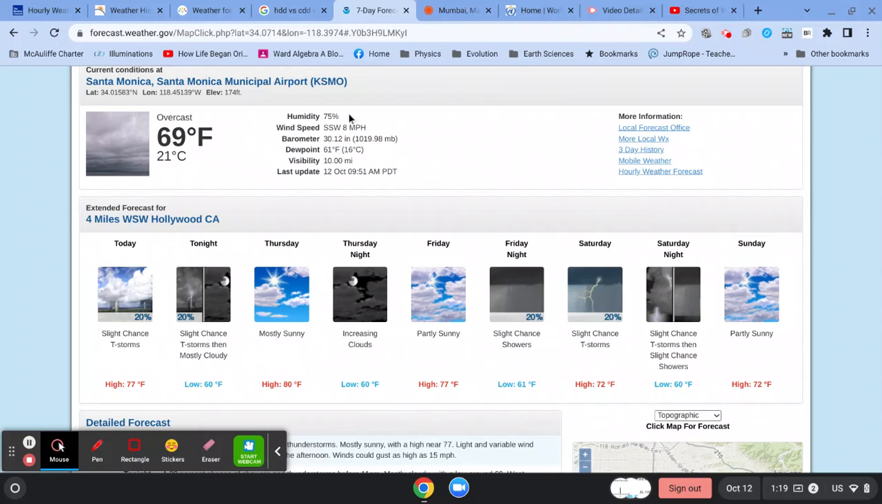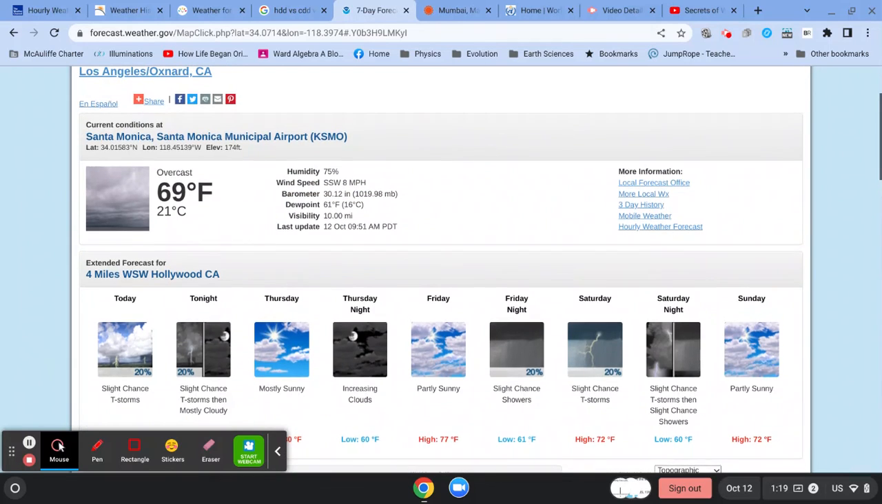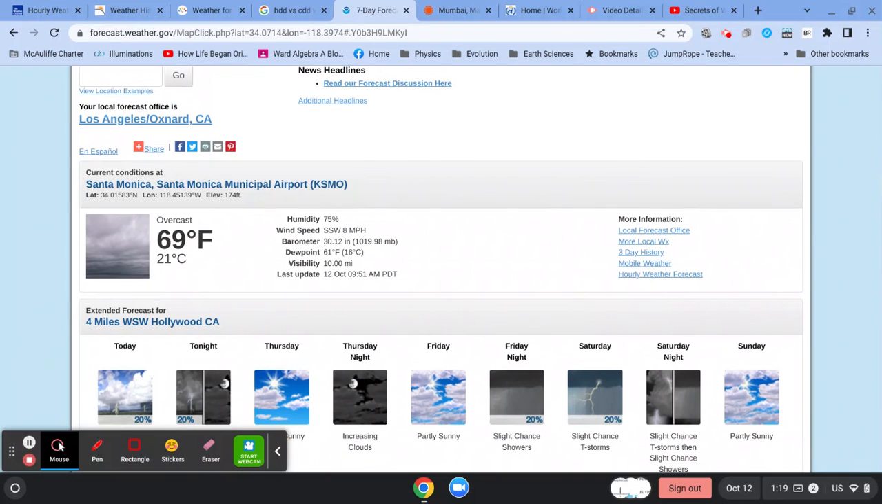And so we get the humidity, the wind, the barometric pressure there, high and low. And those are key things you want to gather when you're doing your research. Notice it has some general information. It's overcast in Beverly Hills. And so I hope that gave you what you need for the National Weather Service.